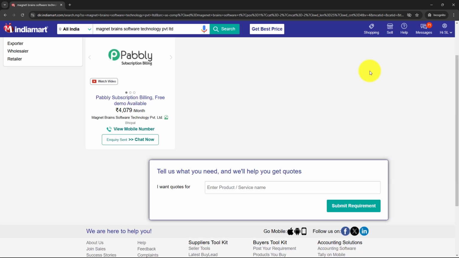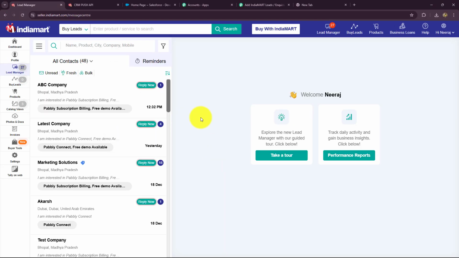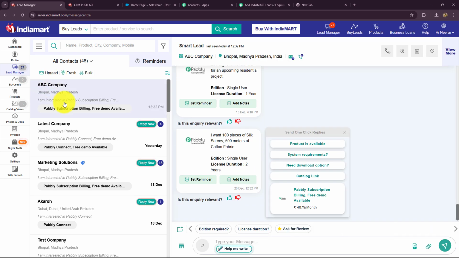Once again, now I'm going to take you to my IndiaMART account. And here we have received the inquiry. We have received a lead. So we have the company name of the lead as ABC Company. This is the company name which I have entered while creating the profile of my dummy lead. When I open this inquiry, you can see we have received the message: I want 100 pieces of silk sarees, 500 meters of cotton fabric. And over here you can see we have the other details. So here we have received the lead and the inquiry in IndiaMART.